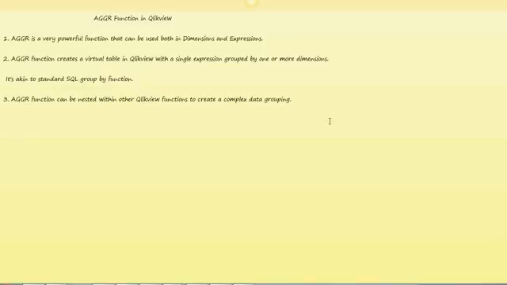Welcome to learnqlikview.com. In this session, we'll go over Qlikview's aggregation function, better known in short as the AGGR function. This is a very powerful yet kind of obscure function in Qlikview. It can be used both with dimensions and expressions.